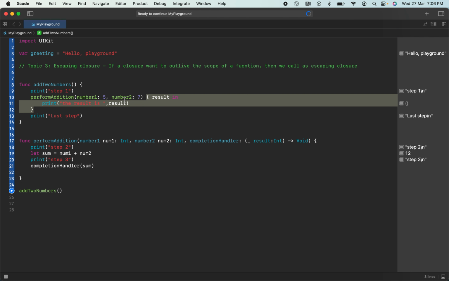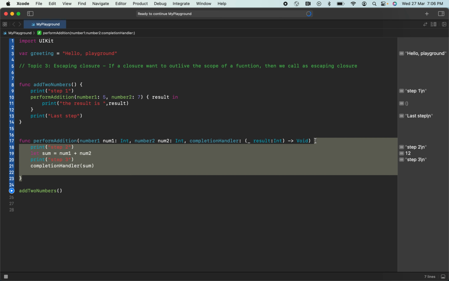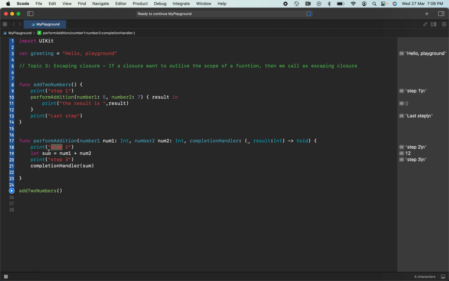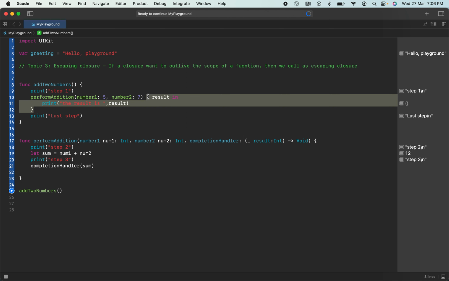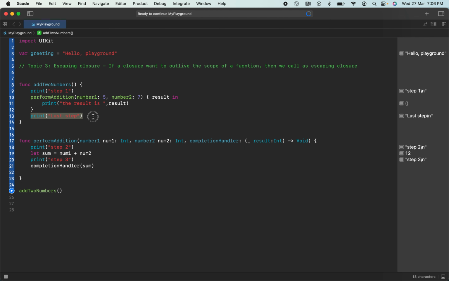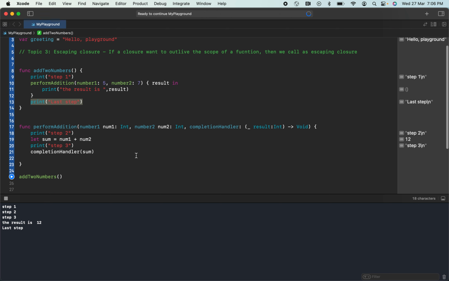While executing this function, after printing step 1, we will get step 2, and then the sum will be calculated from the parameter numbers we have provided. After that, step 3 will be printed, and then this completion is passing the parameter of sum, so that this completion will reach here and this result will be printed, and then the last step. So if I execute this, this is the result you will be getting.